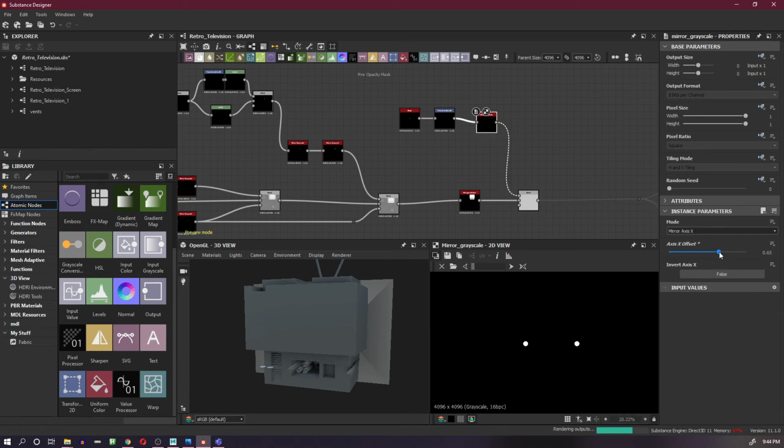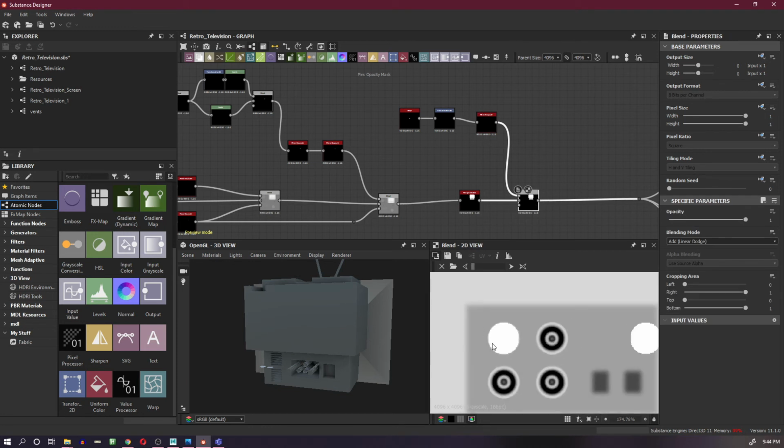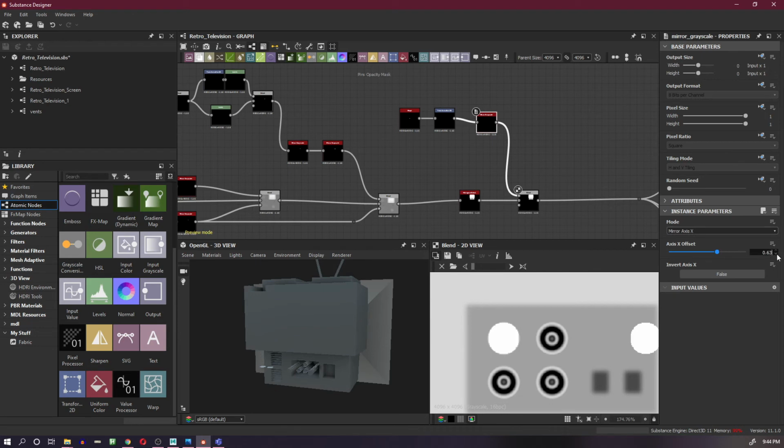Yeah, I'll just put this where it should go. Let's double click here so we can see what's going on. Okay, 0.61, or let's try different values till it gets on that spot.